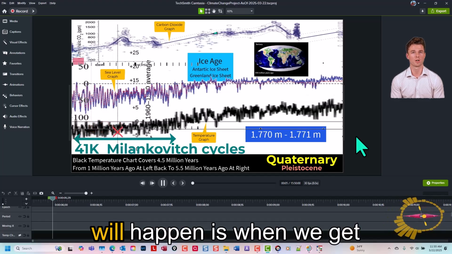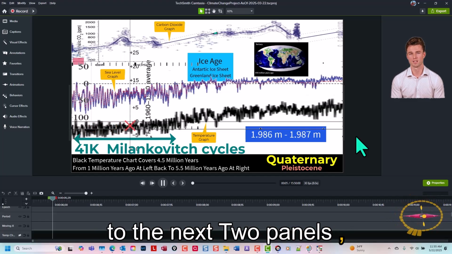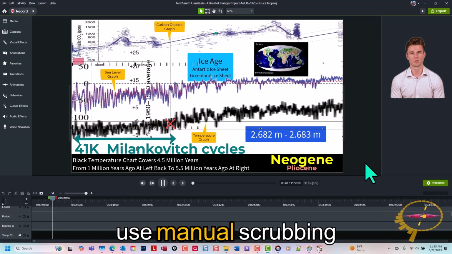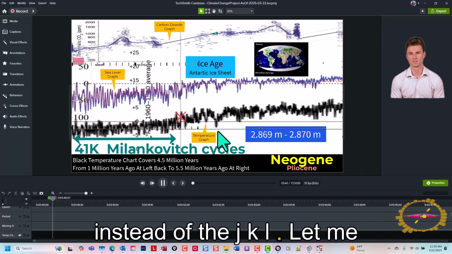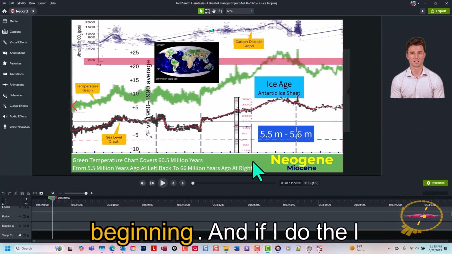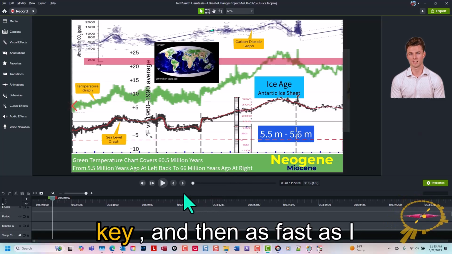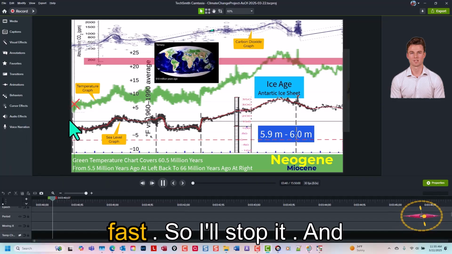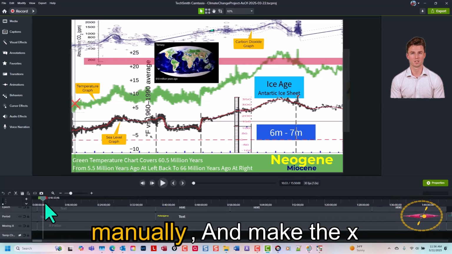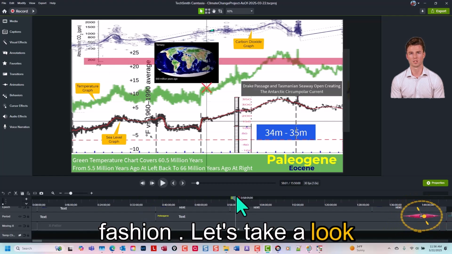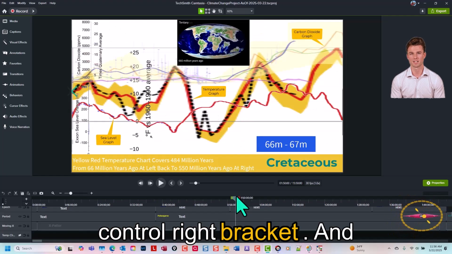Of course, what will happen is when we get to the next two panels, the advancing rate will be really on the slow side, so we'll be forced to probably use manual scrubbing instead of the JKL. Let me stop this. Control right bracket takes us to the beginning. And if I do the L key, and then as fast as I can get it, you can see that the X doesn't move very fast. So I'll stop it. And when it's stopped, I'll scrub manually, and make the X move in a more usable fashion.